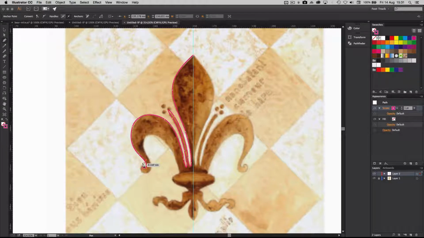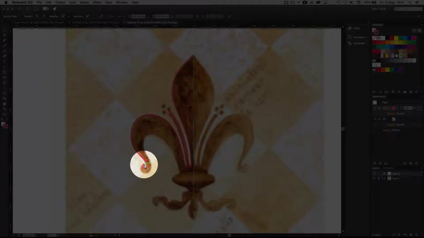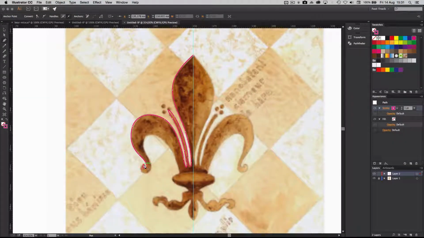So now I need to click on this very point here. Click once, and then I lose my steering wheel here. Then I go down here, click and drag to create this pointy thing. Click and drag, click and drag.